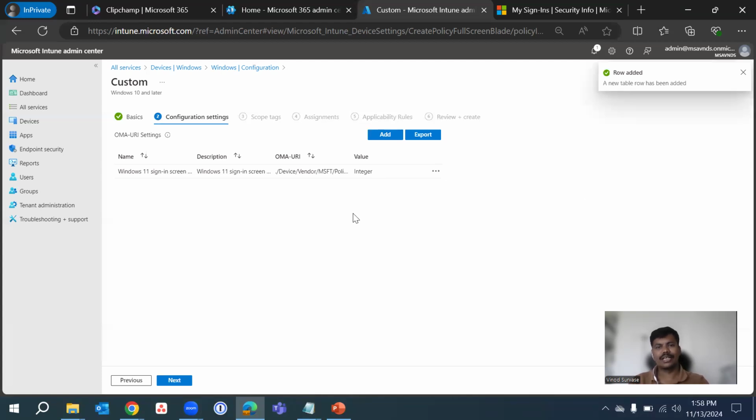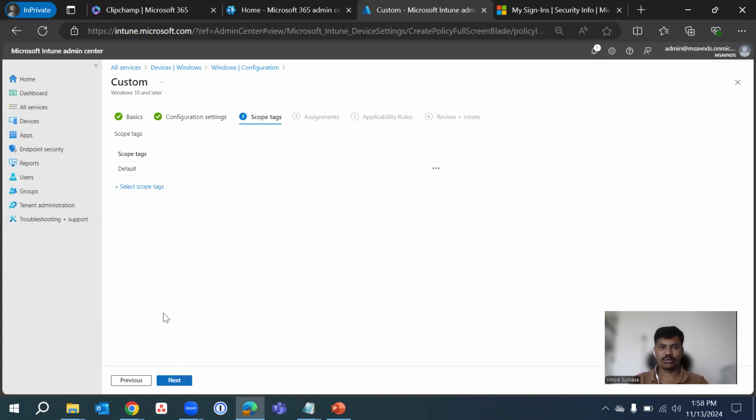So once it is saved, we should be ready to go to the next. Here I'm not going to add or change anything as it's scope tags, but definitely we can go ahead and do that as per our requirements and needs, and then click next.